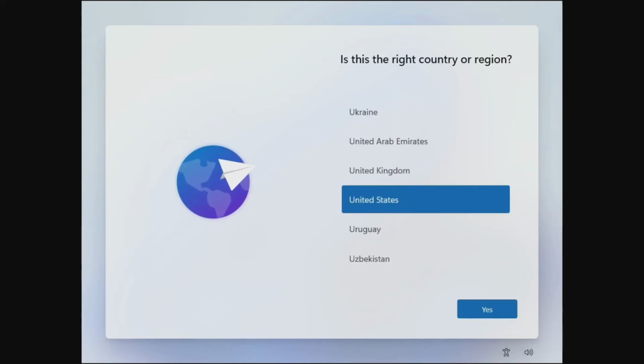Hello everyone, in this video I will show you how to install Windows 11 without an internet connection.